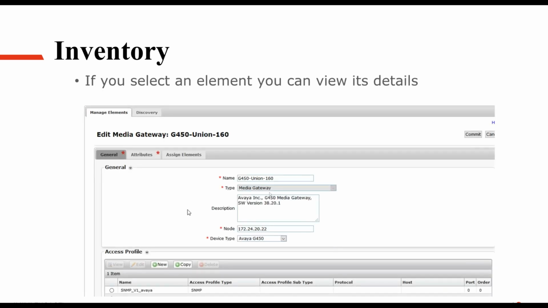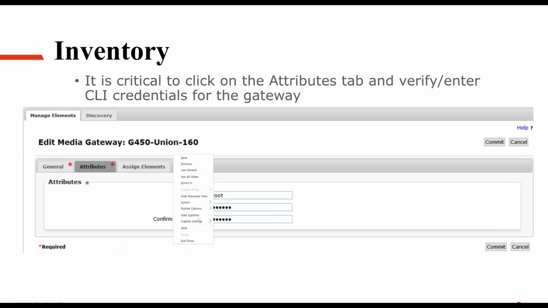If you click on an element, you can actually view its details. So this will be pulled right out of the CLI. It's also going to show you the access profile that was used. Down here at the bottom, so you can see we used V1.